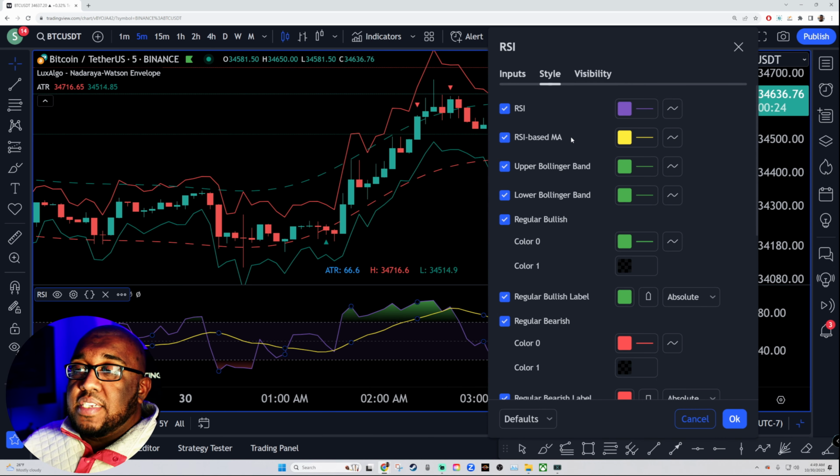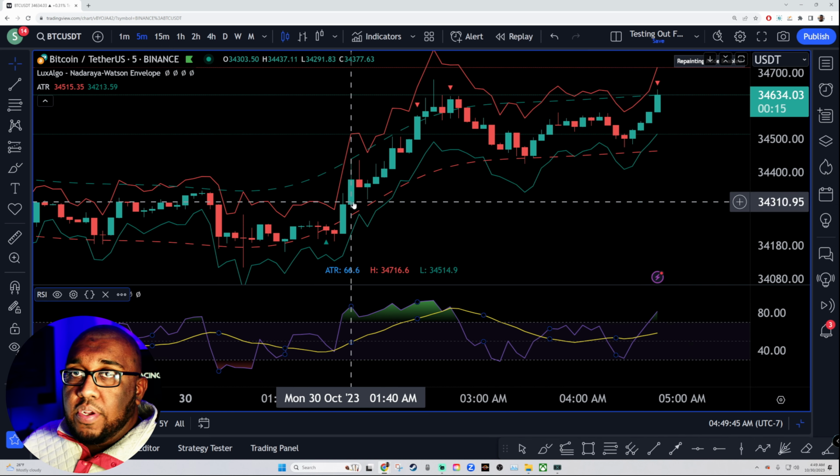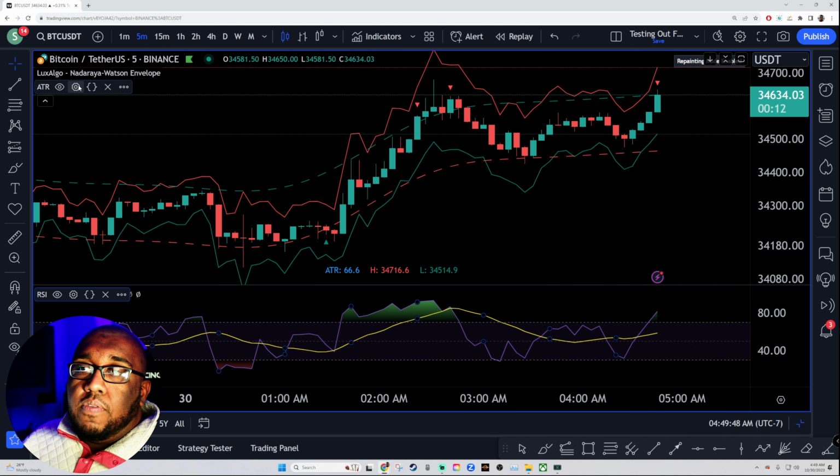I leave it on because I like to see the crossovers. Personally, I have seen people take it off because the standard RSI that you guys will see in the real world doesn't actually have that line. Only the TradingView one does for whatever reason. Next, you guys can go over here to ATR.